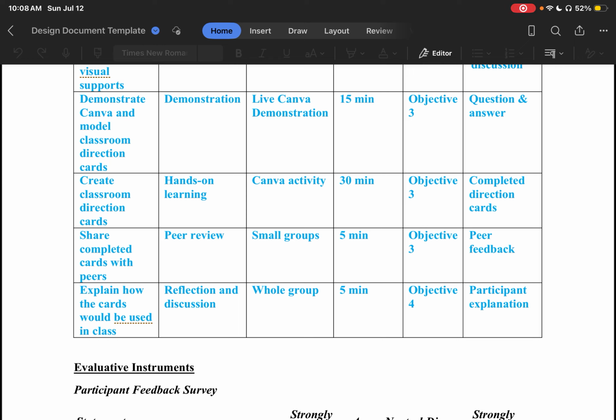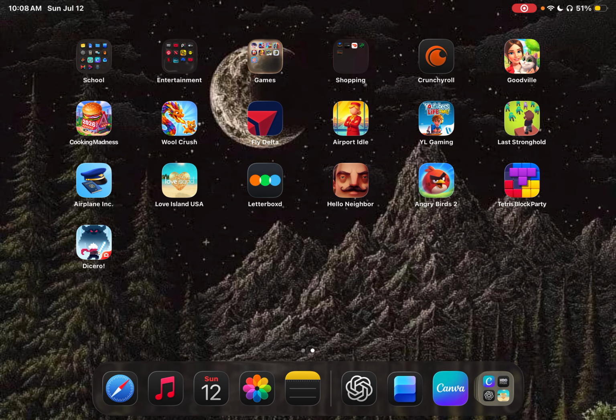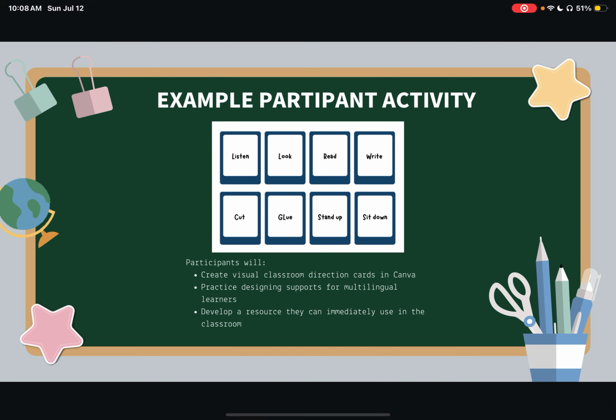I wanted the workshop to move from understanding the problem to creating a practical solution that participants can immediately use in their classroom. I'm going back to Canva. Okay, so this would be an example of the main hands-on activity that participants would be completing during the workshop. Obviously, these are very basic vocab words, and this would be more for a kindergarten level. But the higher the grade level, the more the cards would change depending on what grade level you teach. So the participants will create visual classroom direction cards using Canva.